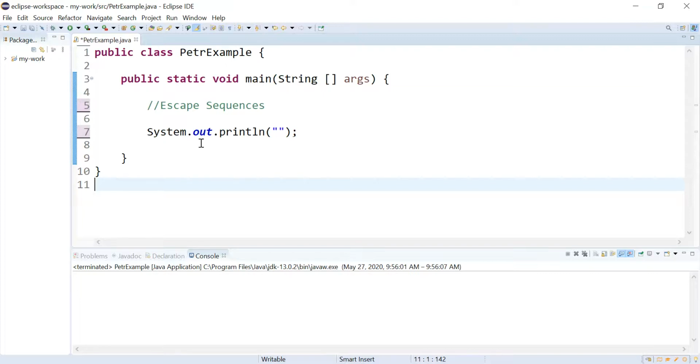There are some special characters in programming languages that we call escape sequences. What that means is that instead of just printing the character straight out, they cause some kind of action to happen to the output. The way that you can recognize them is that they always start with a backslash.